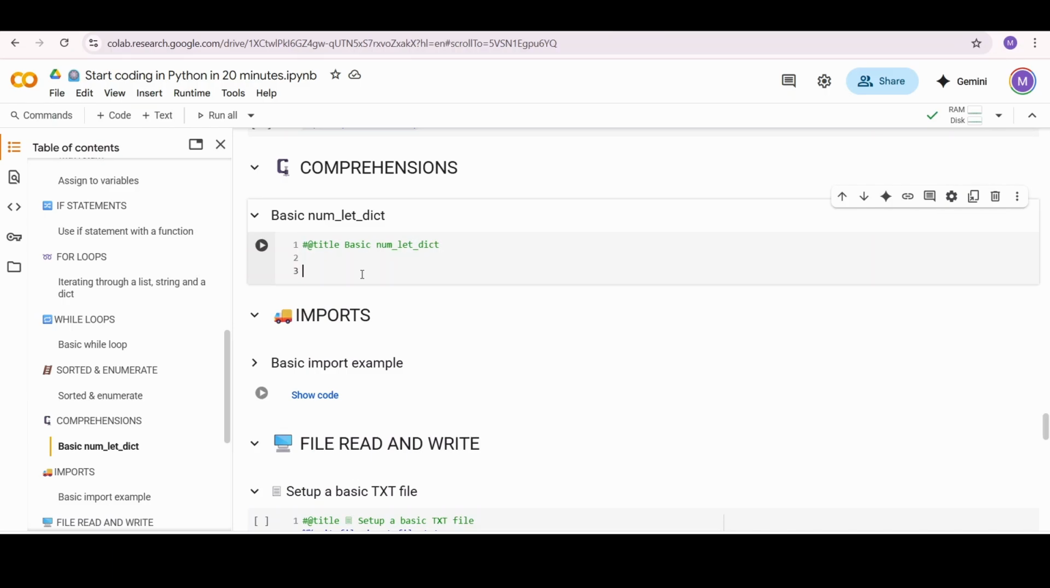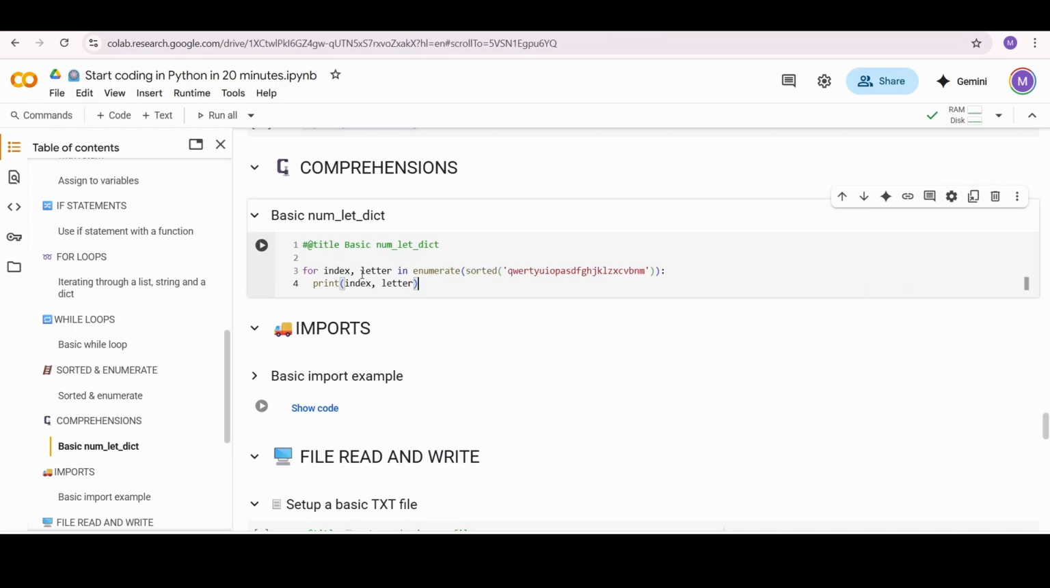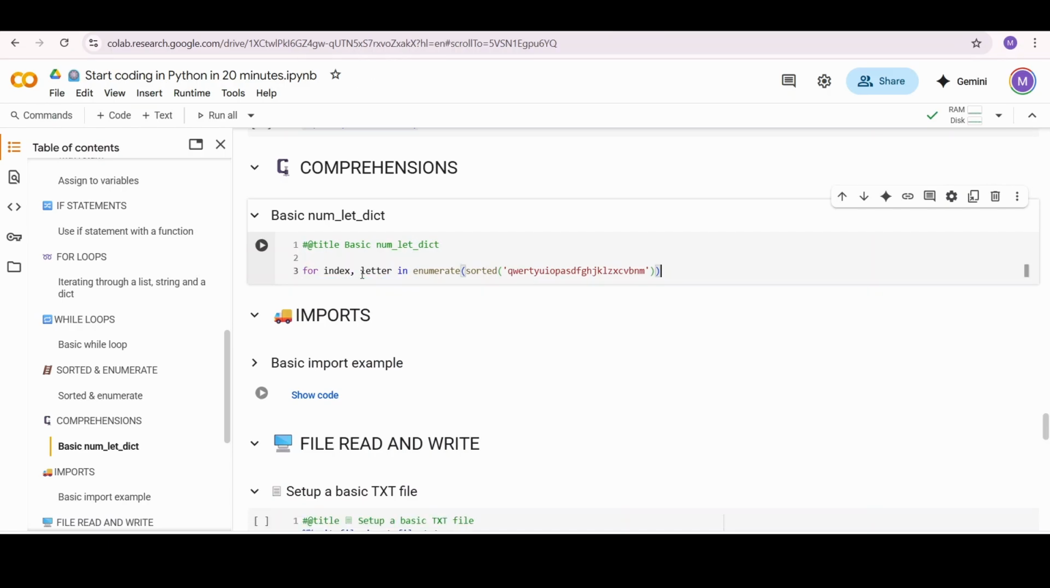In the previous chapter we used sorted and enumerate to form a nice sorted list of letters. What we can reuse it for right now is to create a dictionary, and also create a dictionary via comprehension. Comprehension is an advanced programming feature that allows you to build dictionaries, tuples, lists or other data types in Python with just one line of code. So let's remove this print statement.